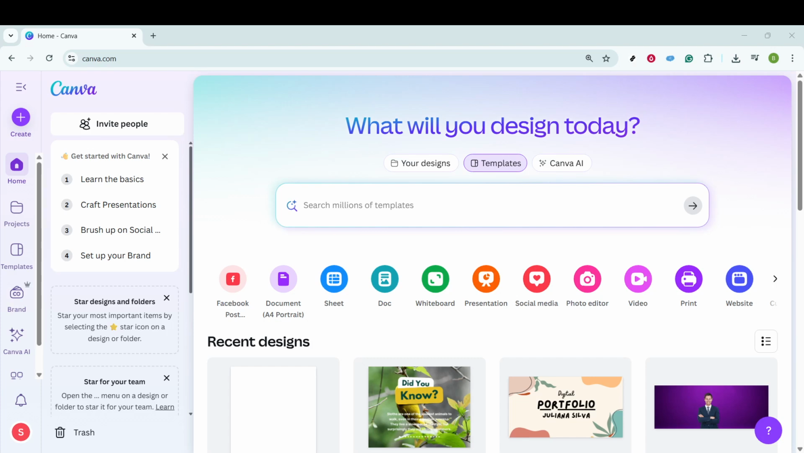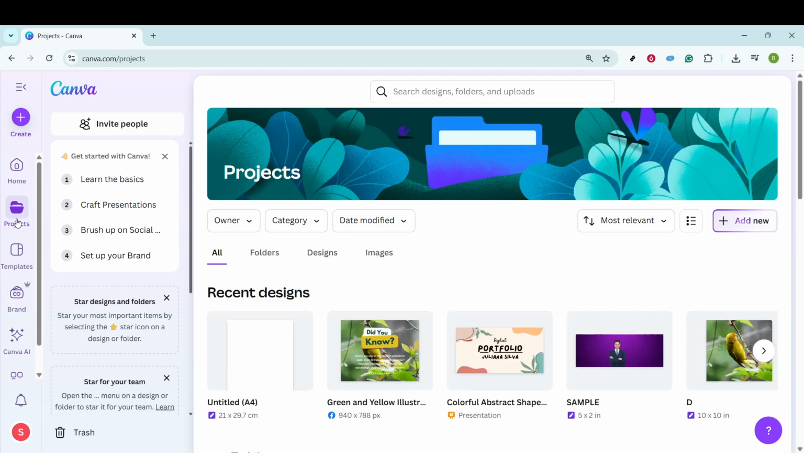First, we're going to navigate to Canva. Once you're on Canva's homepage, locate the Projects tab on the sidebar of your dashboard. This tab is your hub for managing all your existing designs, and it's where you can create something new. Simply click on Projects, and you'll be taken to a page that displays all your previous work and options for a fresh start.